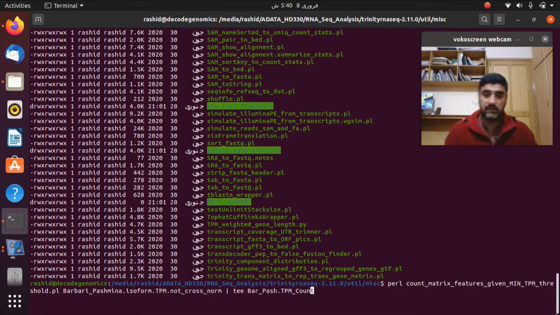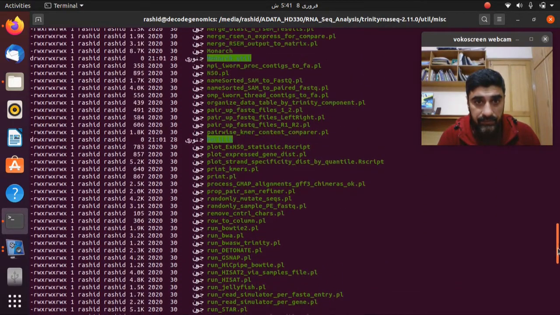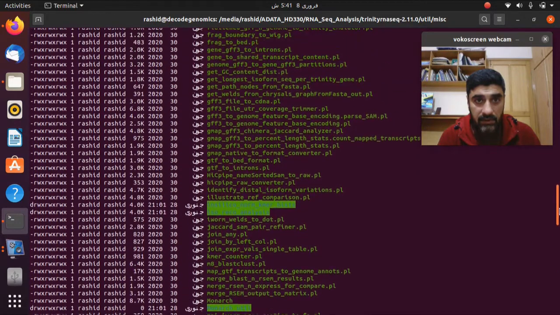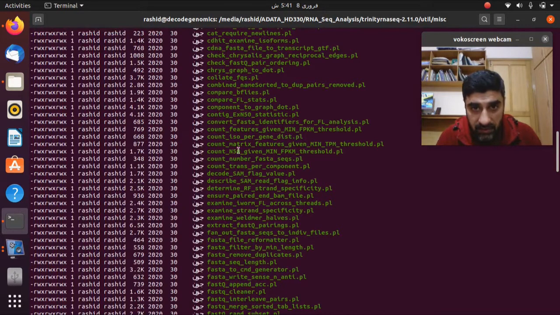Yes, this is the script. Write down perl and then count_matrix_features_given_min_tpm. This is the script, starting with count matrix features, given min TPM, and it has the extension .pl. So this is a Perl script.